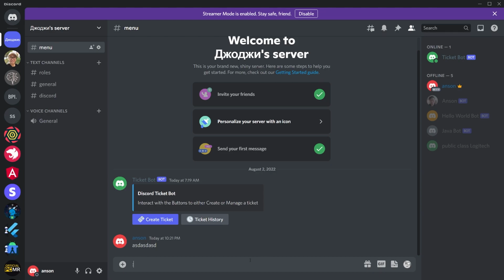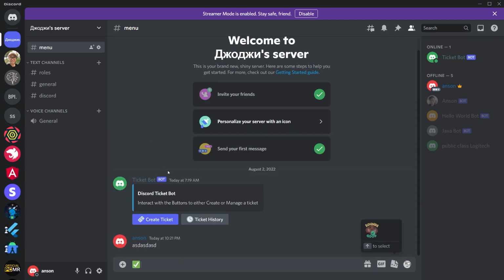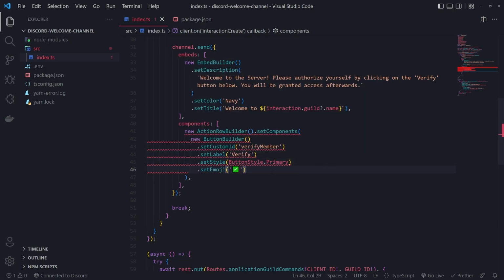So for example, if you want to use the checkmark emoji, let me show you. Checkmark, right? So just take this, copy this, and then do a backward slash, and paste whatever you just copied, right? If you hit enter, it's going to look like that. And you can just copy that, and you just paste it like this.